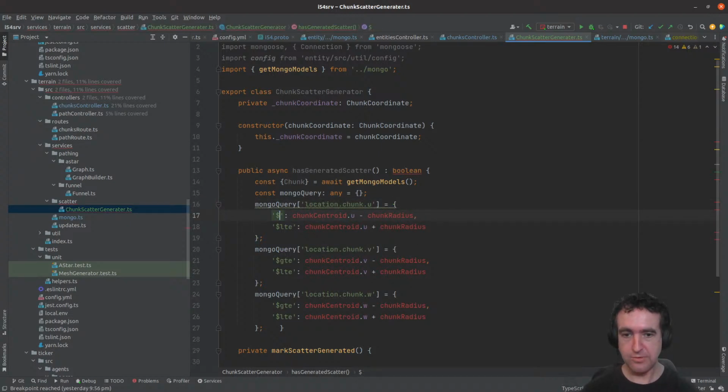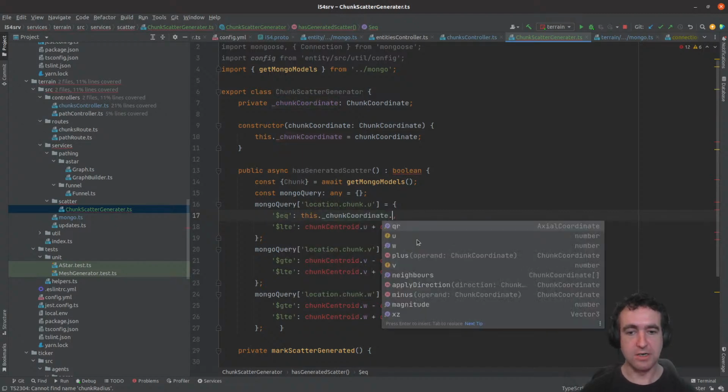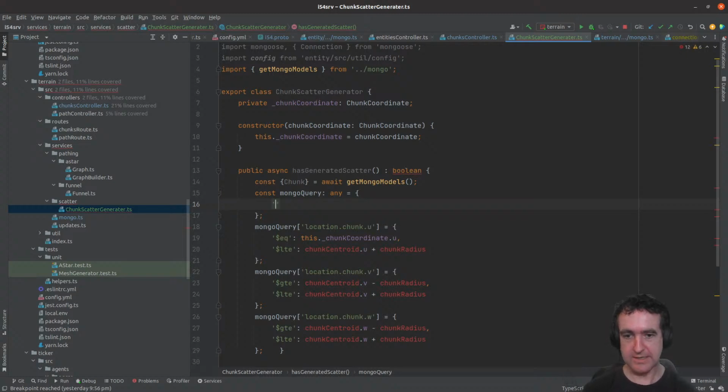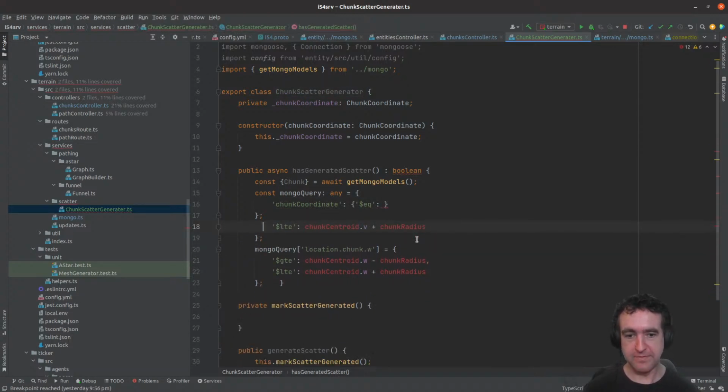We just want $eq. And then we give it the value, which is going to be this._chunkCoordinate.u. So I can simplify this heaps. I can just go straight to location.chunk. It's not location.chunk, it is literally just chunkCoordinate. Equal to this. Easy. And the same for V, the same for W.